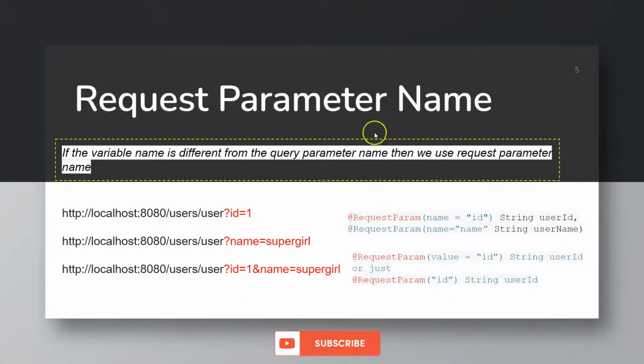Let's move on. Now guys, next is request parameter name. So guys, this comes into the picture when the variable name is different from the query parameter. If you see here in this endpoint, the name of the query parameter is ID equals 1. But say for example, in our code, in the method, you want to use your local variable name as user ID. So there's a difference, right? Here we have ID and in our code we are using user ID.